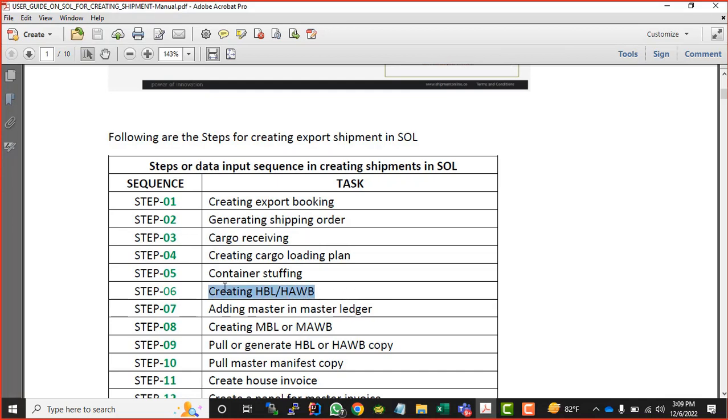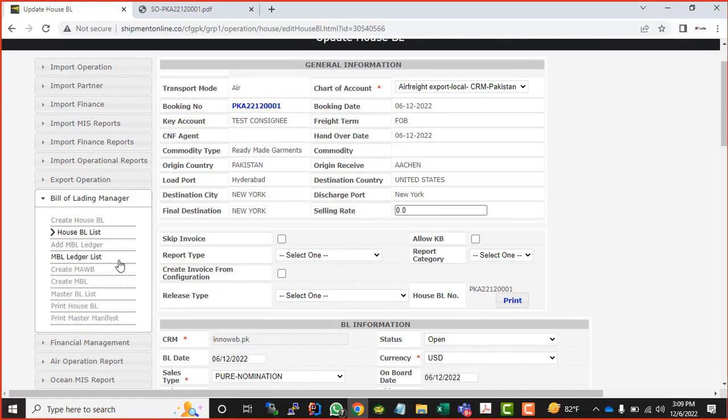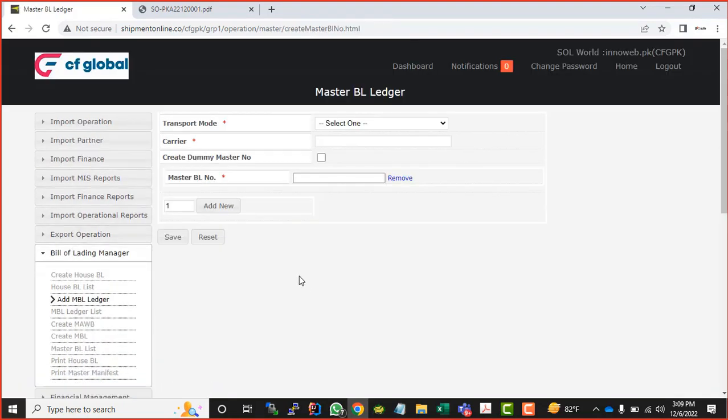Let's see step 7. So for air shipment we just updated the house bill. Now step 7 is adding master in master ledger. Let's see how to add master number in master ledger. You can see this is add ledger. Click on this. Then select air and find the carrier. For example, let's say Air India.